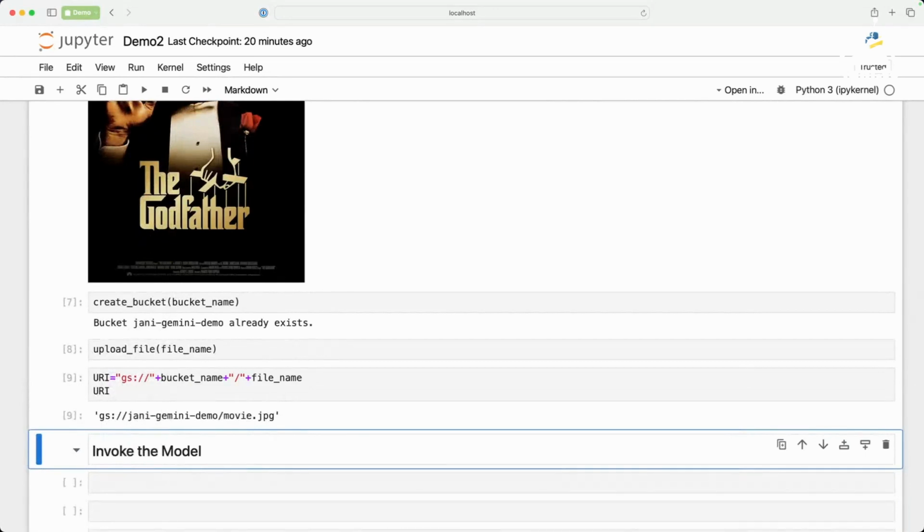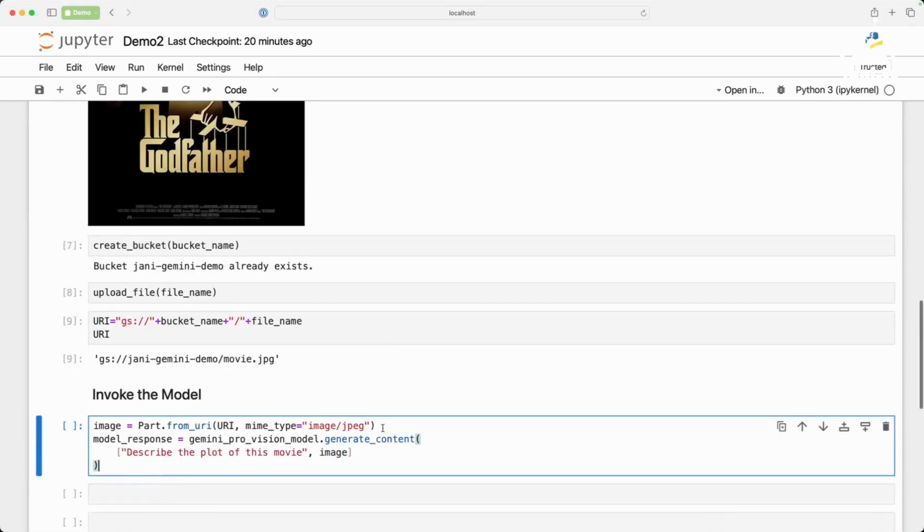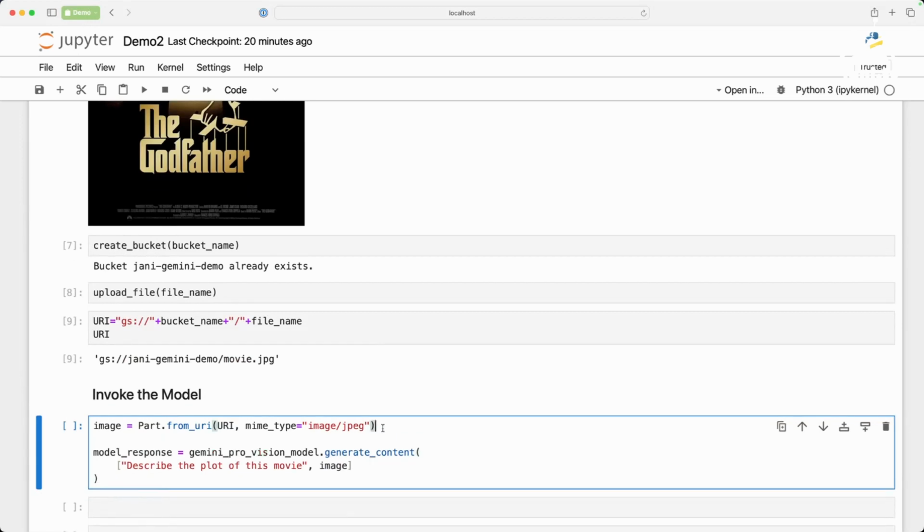So with that in place, we are good to go with the next step, which is nothing but the invocation of the model. So first we will pass the image, which is coming from the GCS URI, which is visible here. And then we are invoking the model with generate content. And here we are passing two different prompts. One prompt is the text prompt: describe the plot of this movie, and then the image.